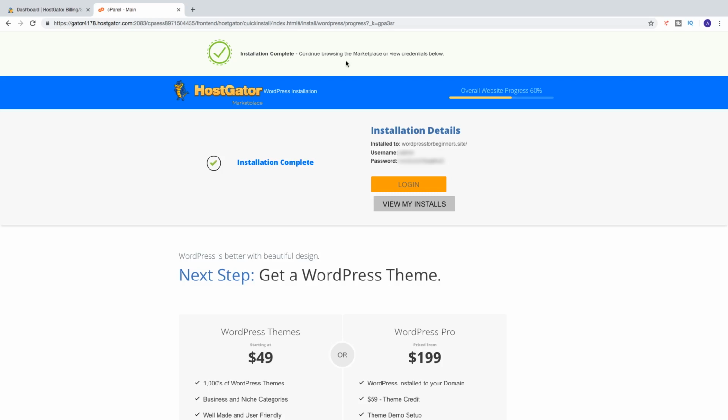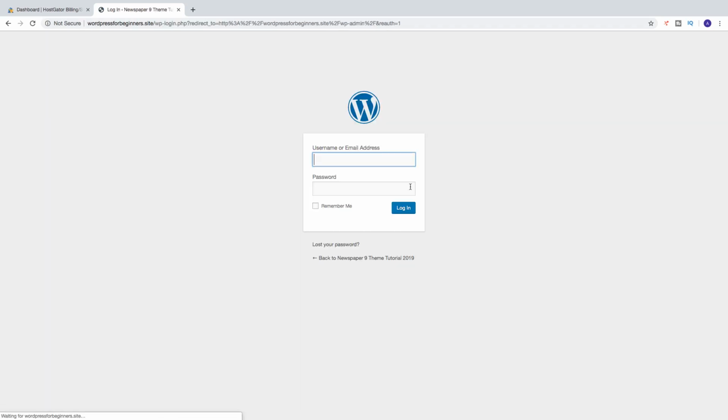Continue browsing the marketplace or view credential below. Okay, so make sure to save these information. So I'm just gonna copy the password and gonna click on login and add your user, in this case admin, and paste your password. And if you want, you can click on remember me like that, then click on login.